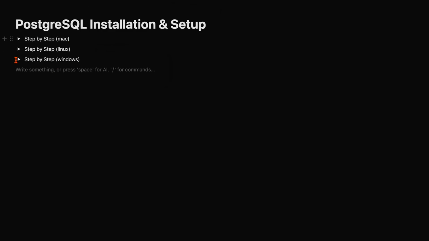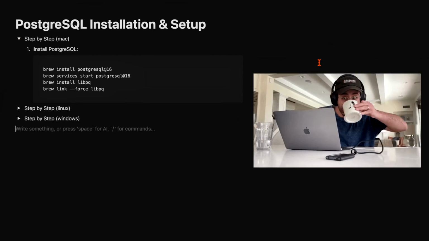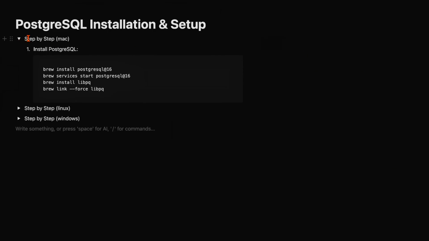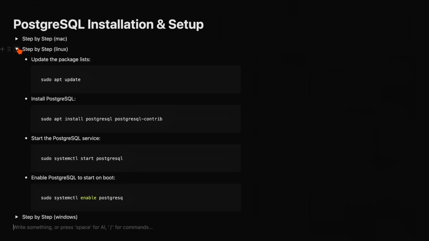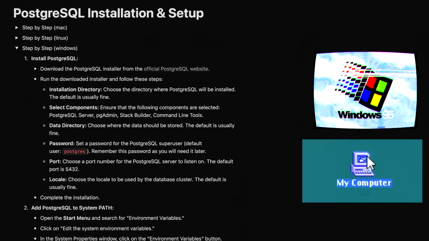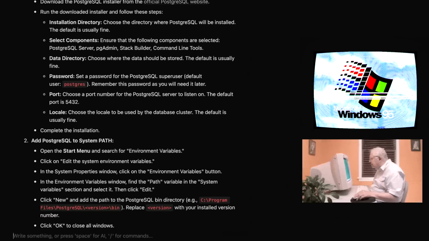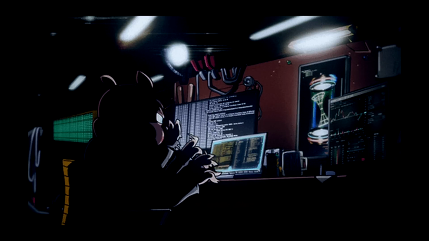Your computer's operating system will determine which setup steps you should use for setting up Postgres on your PC. These are the steps to install Postgres for each operating system, so feel free to pause the video here while you get that installed. Let's now create a super user, aka admin, for our database.